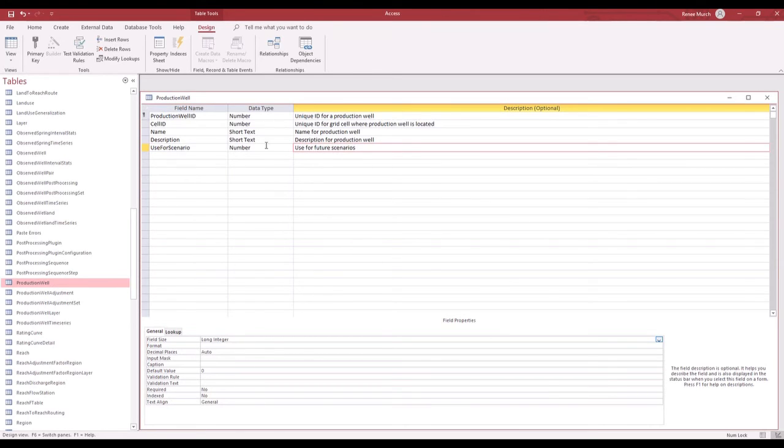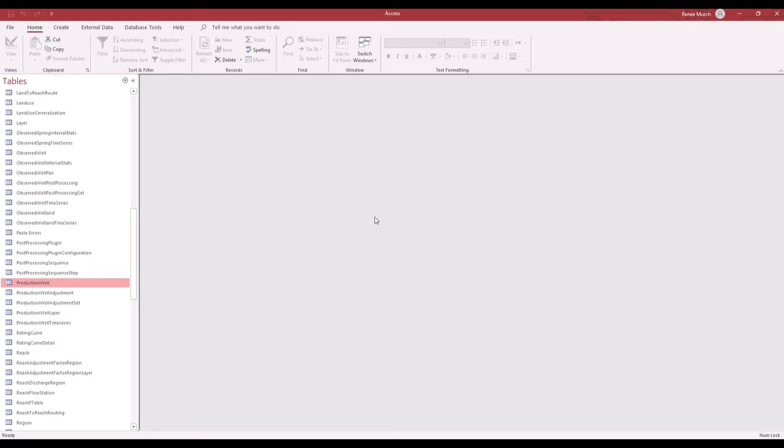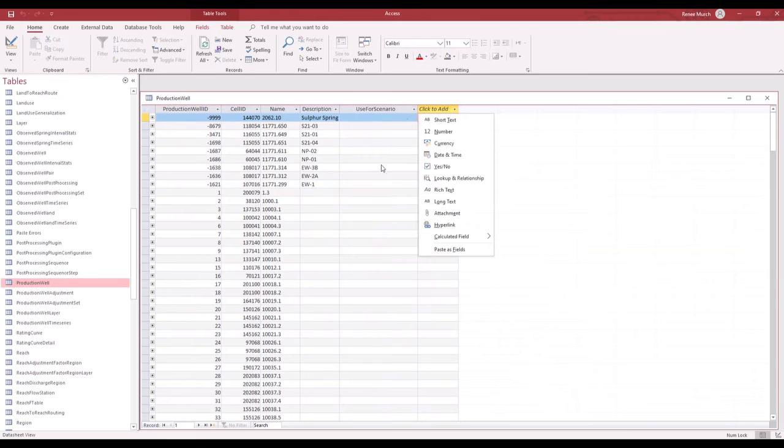When you've added your field, if you attempt to exit, Access will prompt you and ask you whether or not you want to save the changes. And you can say yes, go ahead and save your changes, and your table will close out. Then, if you go back to the left-hand side and double-click on your table, and open your table in Datasheet view, you can see that you now have an additional field here. And that field will not be used by IHM, but it can be used for the user to create scenario alternatives.